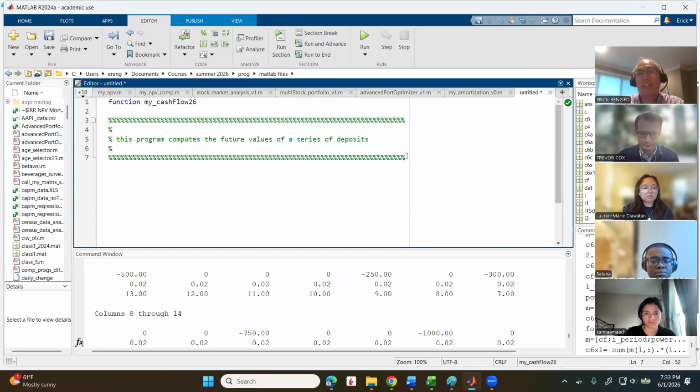This, remember, guys, this is simply commentaries. MATLAB is going to read this, but it doesn't do anything. Then what I can do, guys, I can simply enter a section of data, and my data was cash flow.